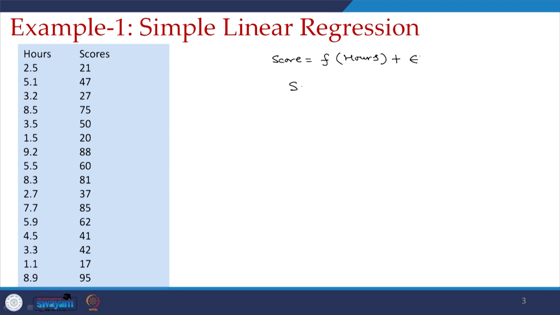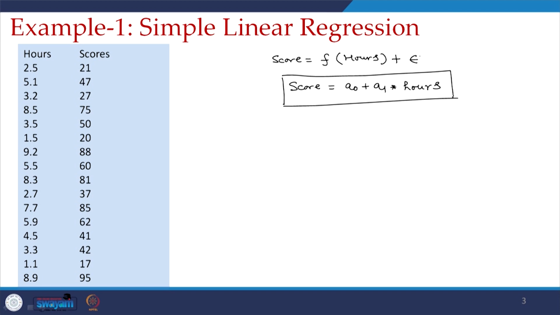So what will it be? I will write score equals a naught plus a 1 times hours. Now, data is given for 28 students: the hours they are studying and their corresponding scores. Based on this data I have to fit this simple linear regression model. Let me take score as y, then it becomes y equals a naught plus a 1 x, if I write hours as x.